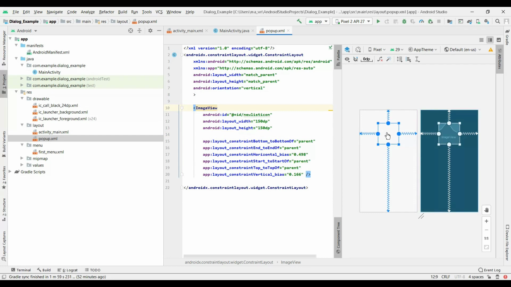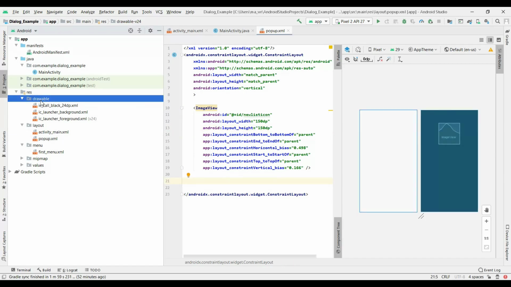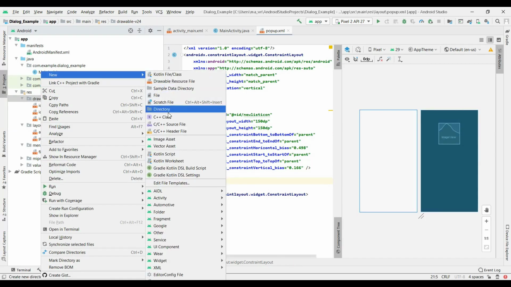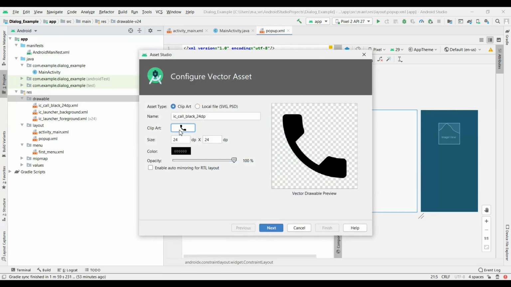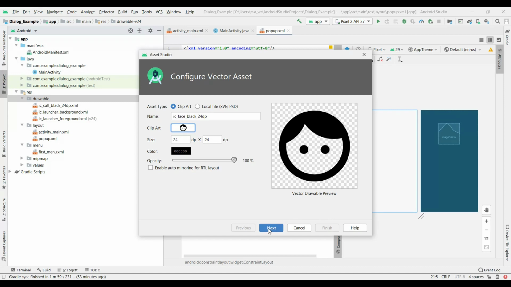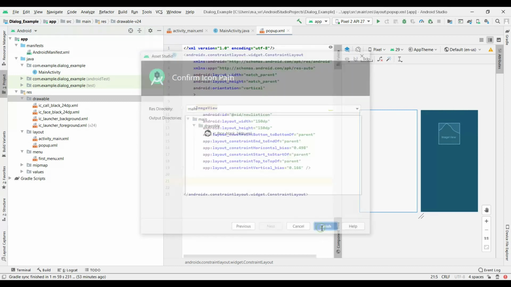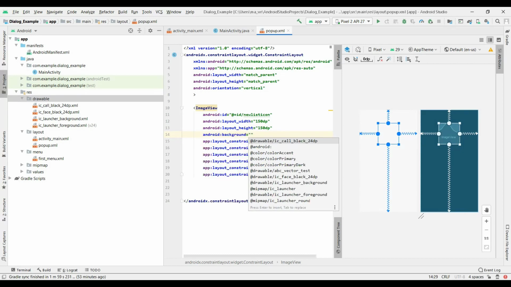Next, we actually want an image. So to do this, I'm just going to right-click on our drawables and go to Vector Assets, where I'm going to find a picture of a face which we can use to represent our image view. Of course, you can use any image you find which is a PNG from the internet or from something you have saved on your computer, as long as you just save it to your drawables, as I'm saving this vector image to the drawables. To actually link the picture to the image view, we just need to go background and then find it in our drawables folder.